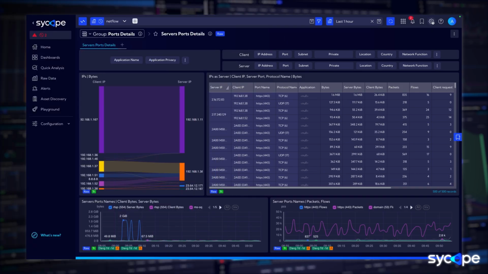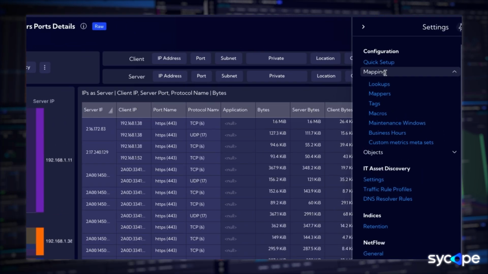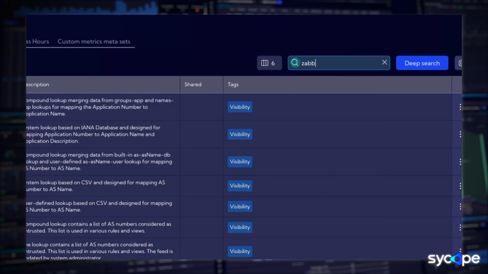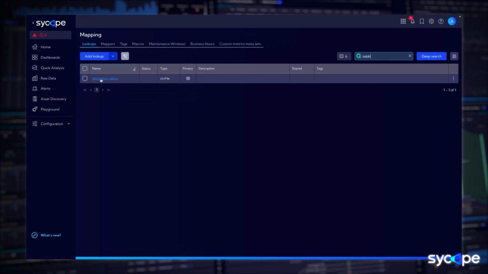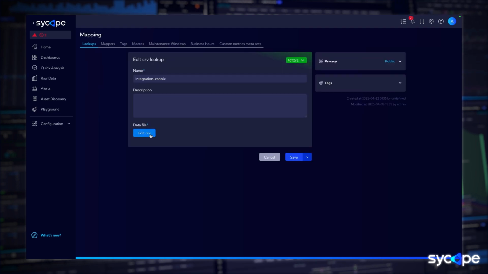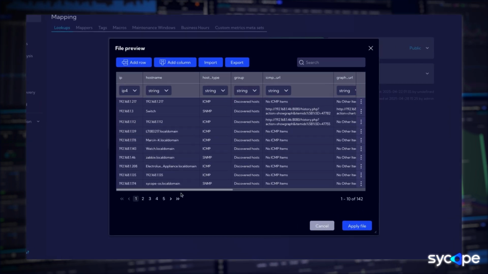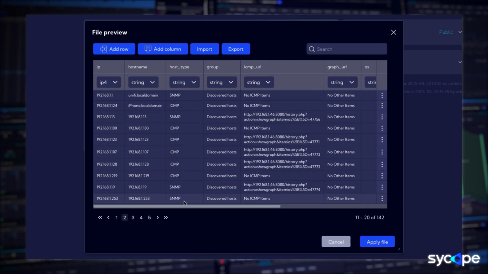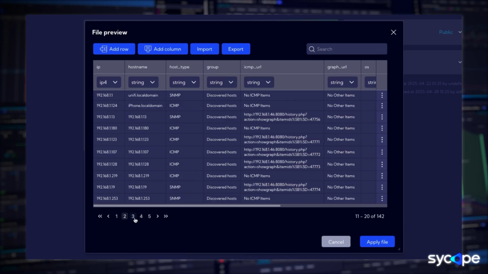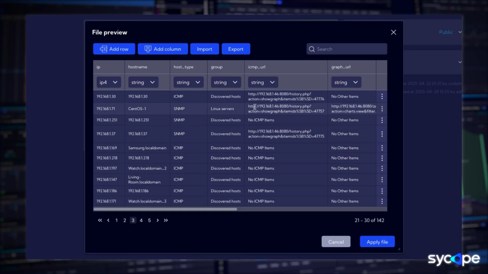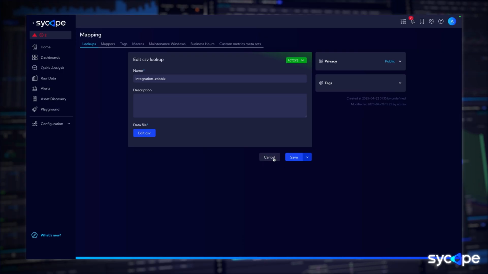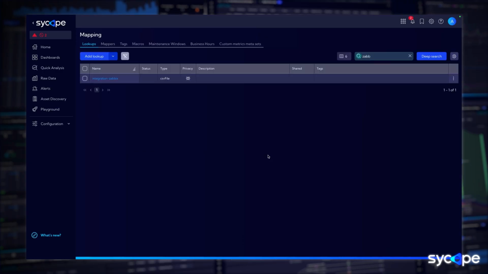The integration for inventory data is stored in mapping, lookups. And from here, when I start typing Zabbix, I have a dedicated lookup that I created in integration Zabbix. And when we go here, edit, you can see all of that data that was saved from Zabbix into the Sycope. So very easy to integrate and modify if we need to.